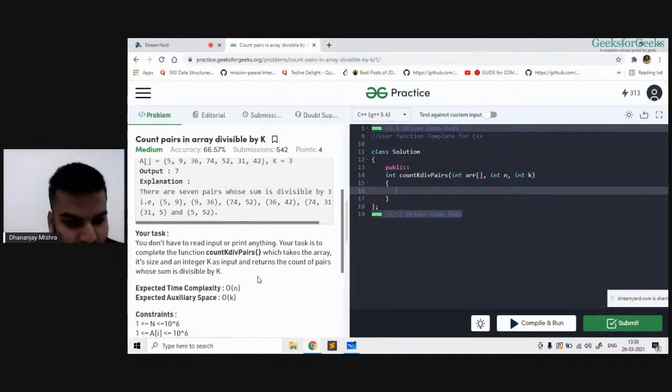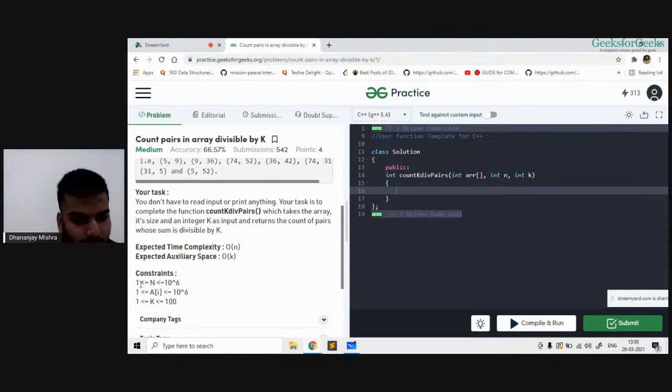So let us now look at the constraints. The expected time complexity is big O of n, and we can use auxiliary space as much as big O of k, right? The maximum number of elements can be 10 raised to the power 6, and the minimum number of elements in an array we can have is 1. The value of each element of this array lies in the range 1 to 10 raised to the power 6.